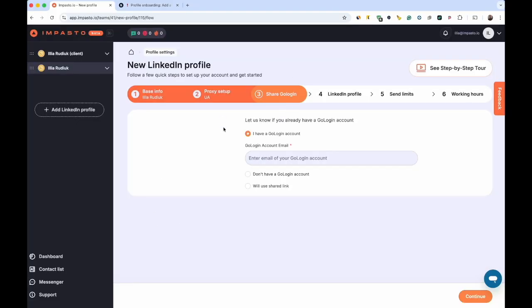Next step, setting up GoLogin. GoLogin is the anti-detect browser we'll use for ongoing work. The goal of this step is to install the GoLogin application on your device and create a GoLogin account. Option 1. If you already have a GoLogin account, enter the email address registered with your GoLogin account here. If you've never used GoLogin and don't have an account, use the second option.